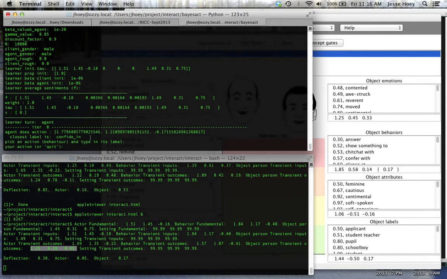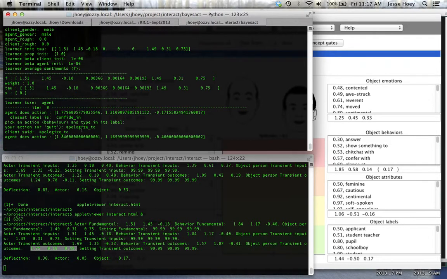This is something quite close to apologize to. So we will instead take exactly the action apologize to, because that's the one that we use in Interact. And we can see what happens. So here's the action that the agent takes, 1.84, 1.17, and minus 0.40. And it will generate the next state. Right now, that's what it's doing. Because it's using 10,000 samples, it's going to take quite a bit of time.